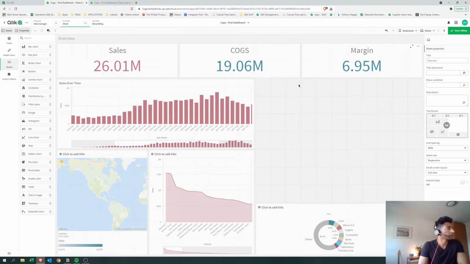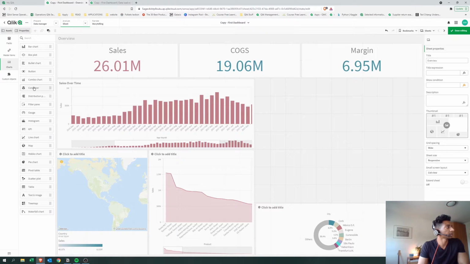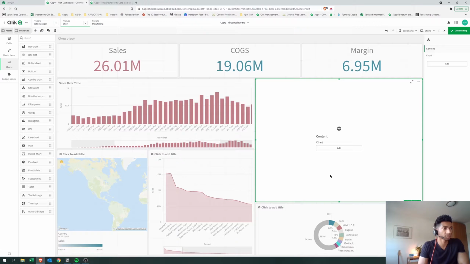So now we're in edit sheet, and what we're going to do is go here to charts, and in charts find container. So basically what container does is it saves the space here into one single container where you can add different kinds of charts with different kind of measures. So it's super simple. So just drag and drop container here and then go to add, and it's going to ask you what kind of charts you want to add.